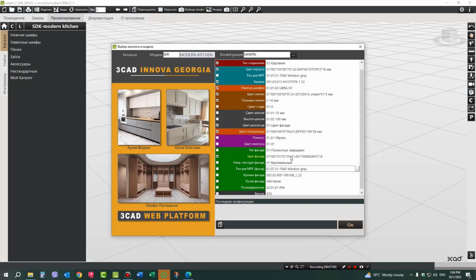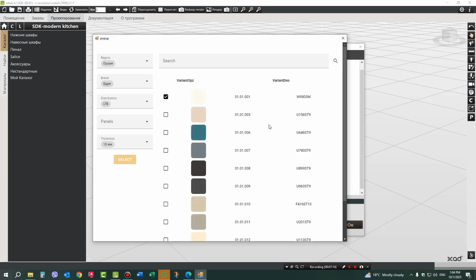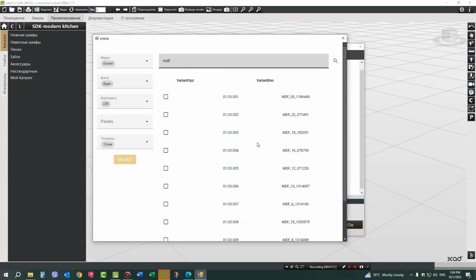So, the color of the facade. I have to choose MDF because I need a painted facade. And for that, I need MDF. Here I type MDF, and as you can see, MDF comes up. So I select 18 millimeter MDF. You can also choose 22 millimeters, no problem.